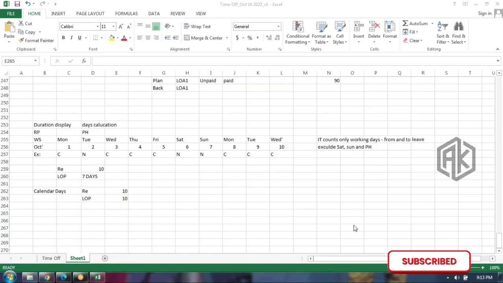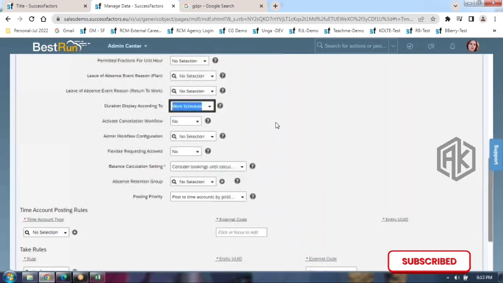Guys, got it this one? The difference between work schedule and calendar days, or any questions? So this can be altered, right? For some we can consider work schedule, and for some types we can consider calendar days. Exactly. Yeah. There is no rule at all.